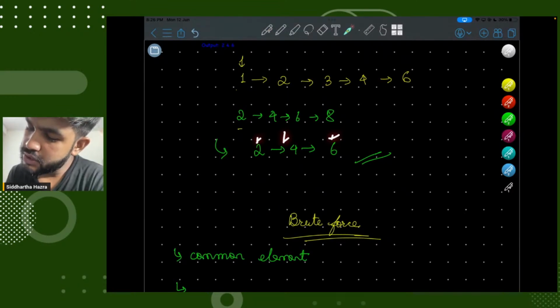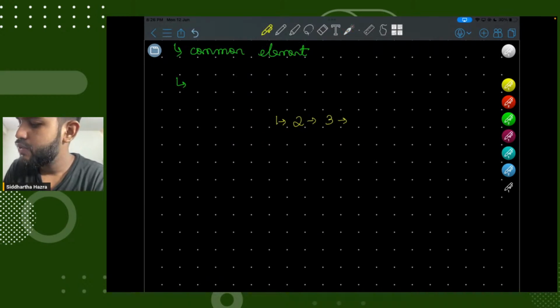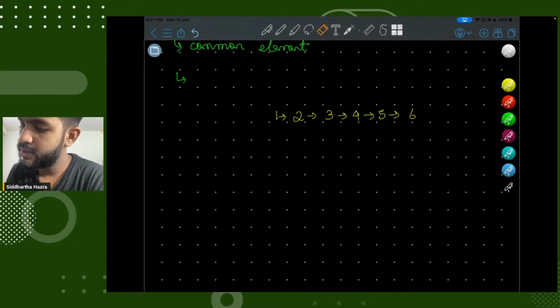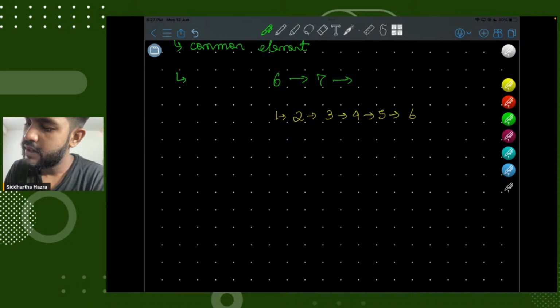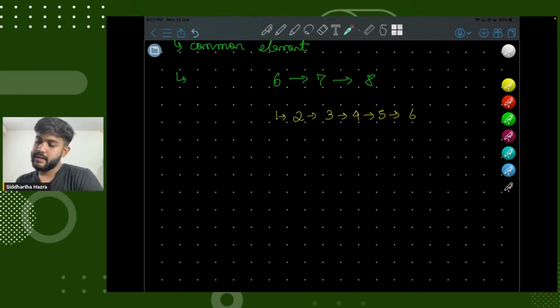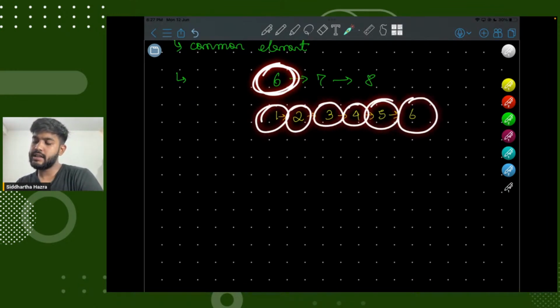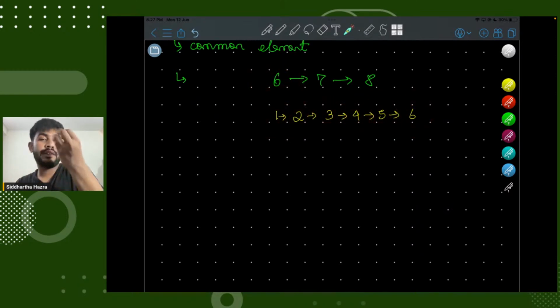Let's say I try to search 2 and 2 is present at the very last. Let's see this scenario. Suppose we have 1, 2, 3, 4, 5, and 6. And then let's say we have another linked list which is 6, 7, and 8. Now see, when we would be going to find 6, we would go to the first element, second element, third element, fourth element, fifth element, sixth element. So in the worst scenario, the element we are trying to find would reside in the last position.